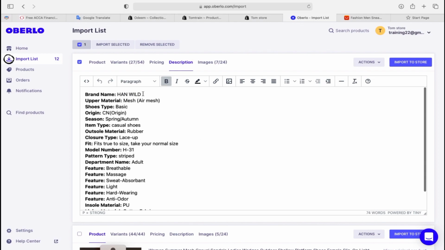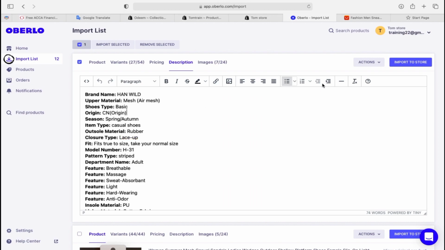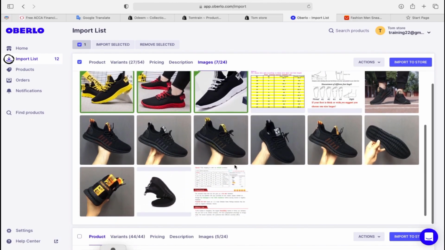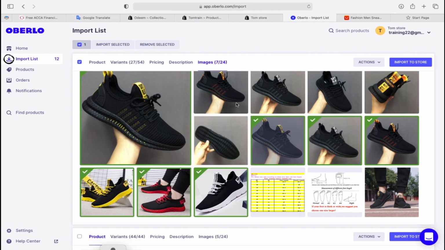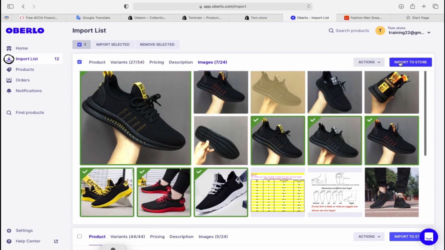Then we can go for description. This is the description section. You can change the description, then the item type. Your customer will see this type of product description, then you can adjust whatever you want. Then we have the image or the photo of the product. So let's deselect some and add some new ones. Then from the action here, we can import.